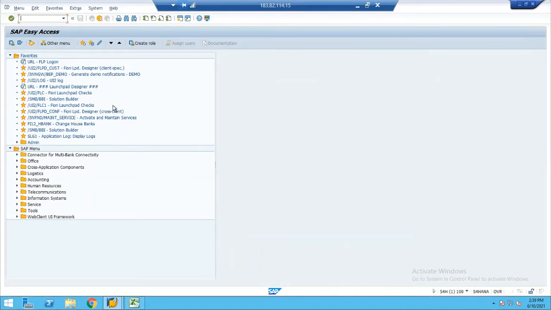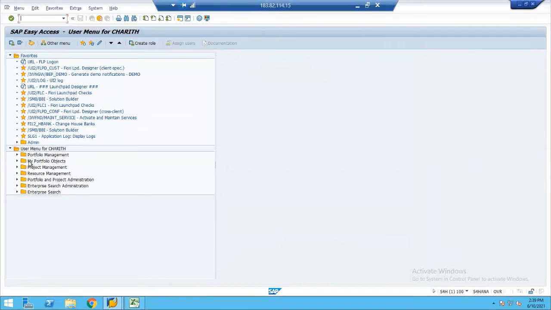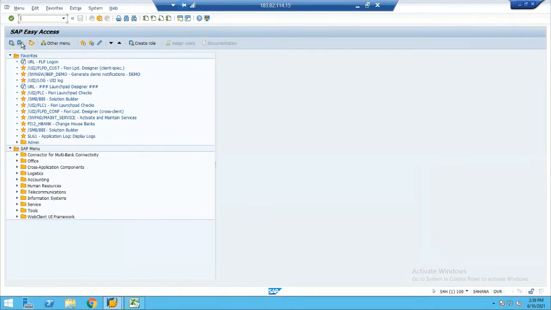As soon as you log in with the user credentials, you might be seeing the menu here. If you click on the other side, you will see a menu created for me because my name is Charit. So I just put a menu here. That is my unique menu. If you click over there, it's a common one, right?